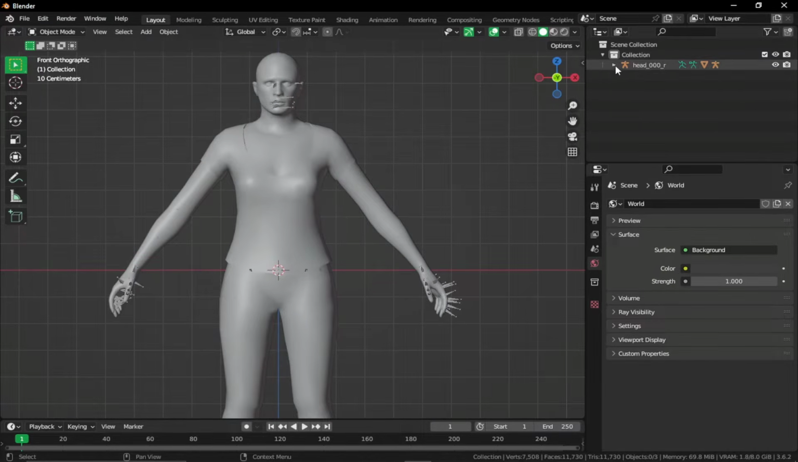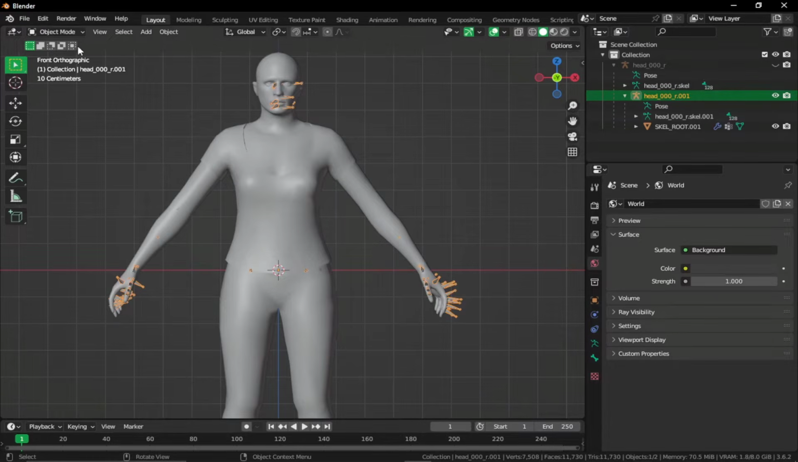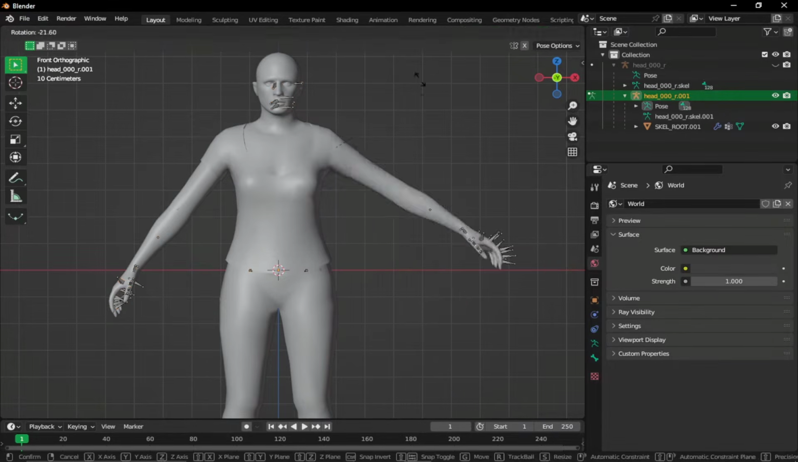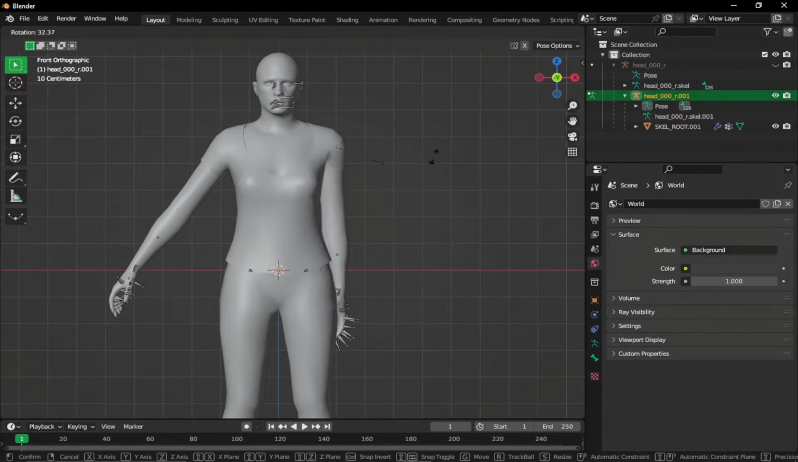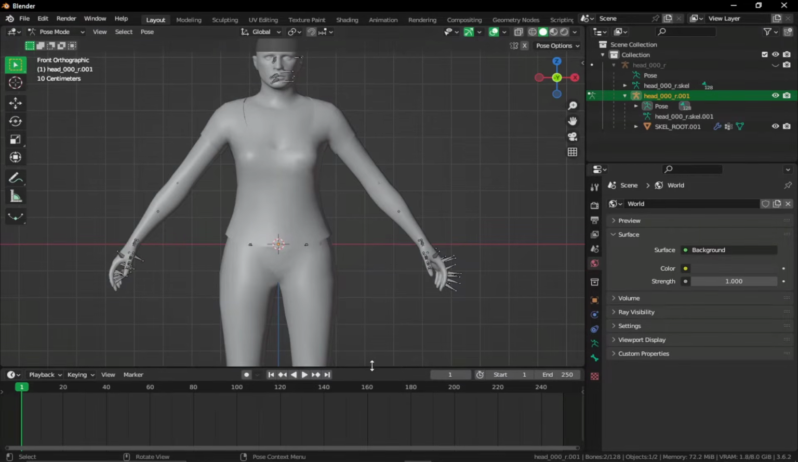And now if we just look at our hierarchy over here, we have two skeletons. So what we can do is just hide the YDD skeleton over here. So just click on this eye button. And now we can just select the skeleton in the viewport, go to pose mode and test our skeleton. So it works fine now. We can just start animating our ped.